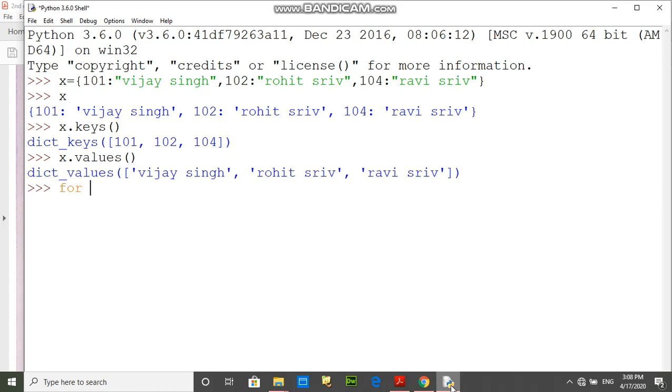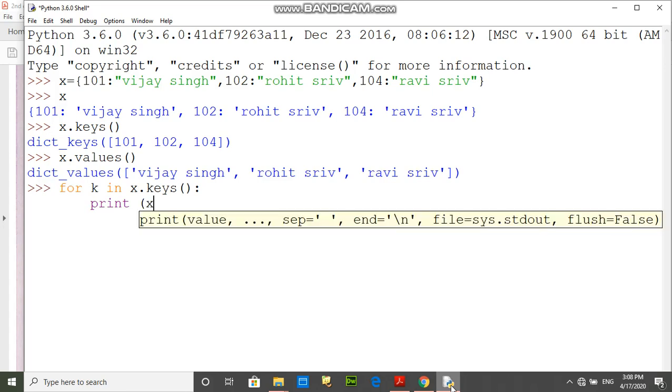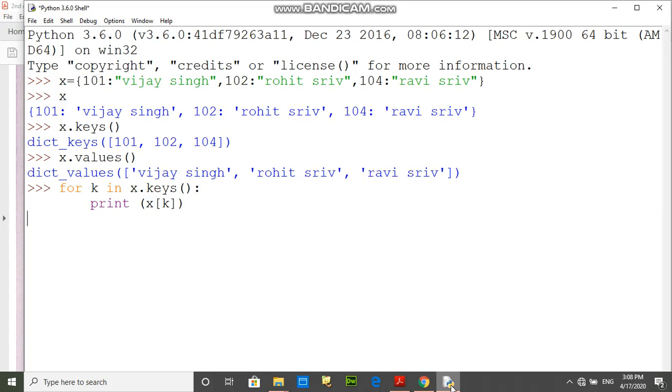For example, for k in x.keys, then print the dictionary name x and the key value, here it is k. So here you are seeing the dictionary values printed. First is Vijay Singh, second Ravi Srivastava, and next is Ravi Srivastava.